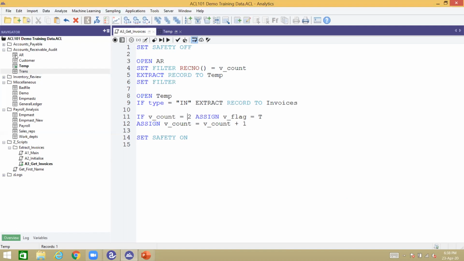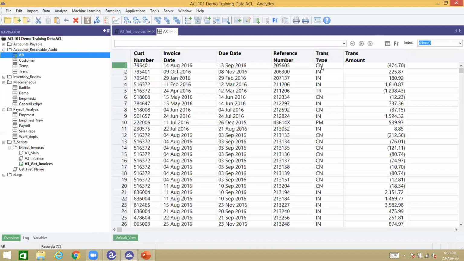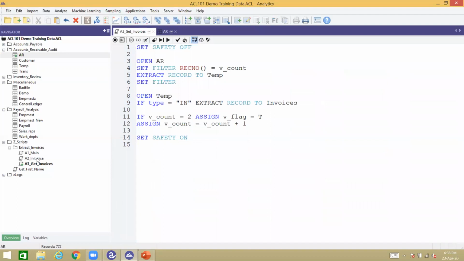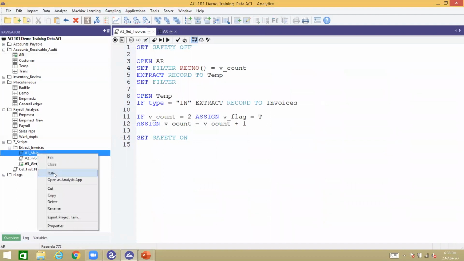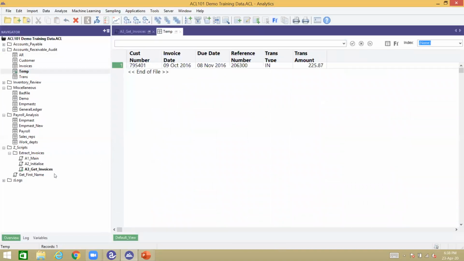Now I need to know my data. If I look at the first two records, there's one invoice there between the two of them. So if the script works correctly, I should get an invoices table with one invoice. So let me run the main script. This is a loop, run the main script. It coordinates things. So I'm going to run that. Let's see what happens. So I'm just going to double click invoices.